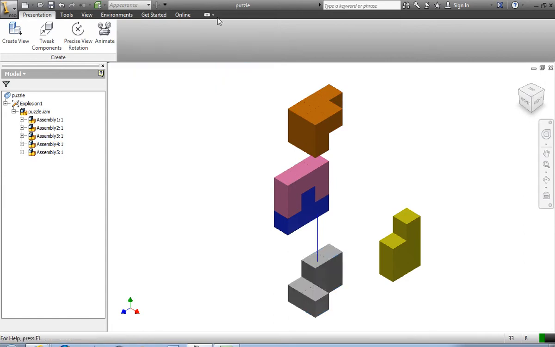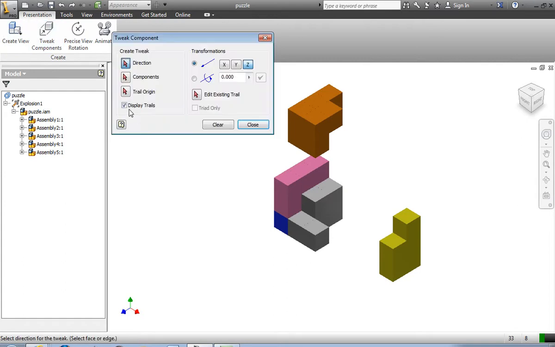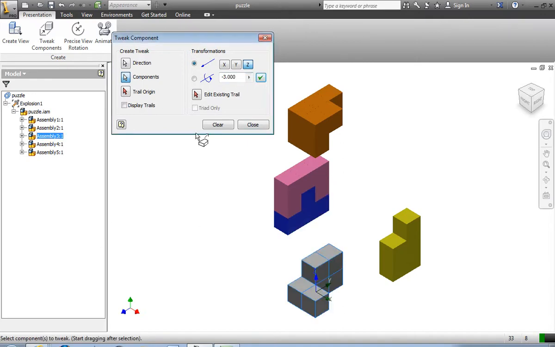All right, let me go back one more time. Tweak component, turn off display trails. Make sure I've got my direction set here. I want -3, and I want it to be the 3rd assembly. There we go. Clear? I'm now going to work on this one here.